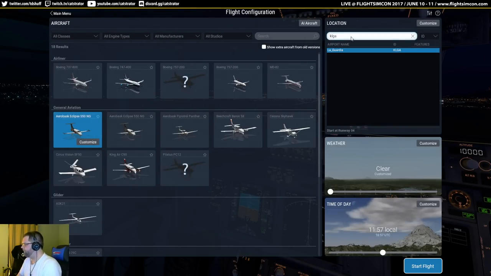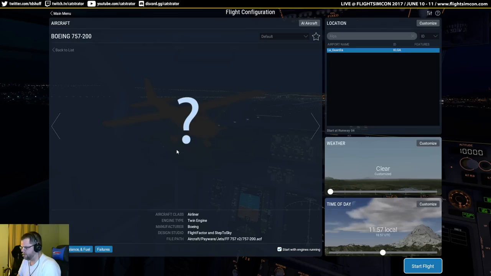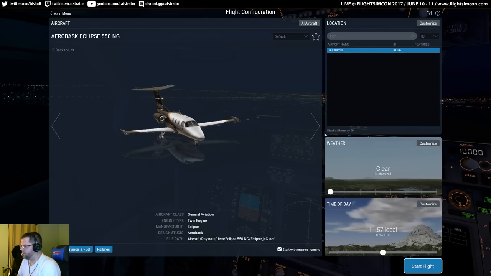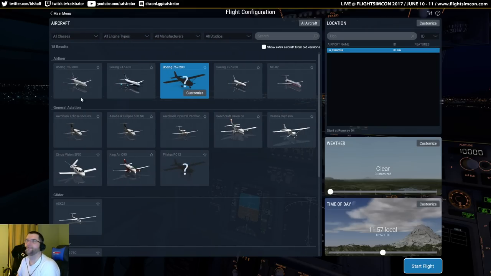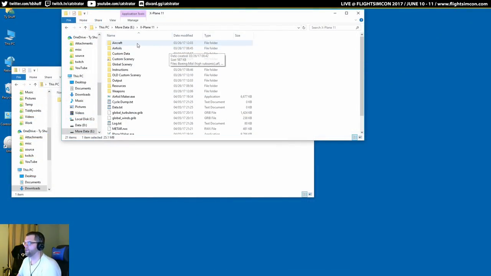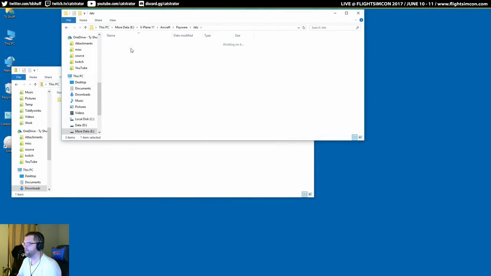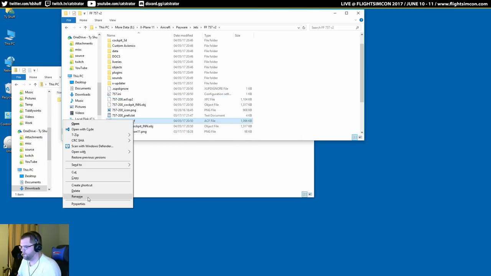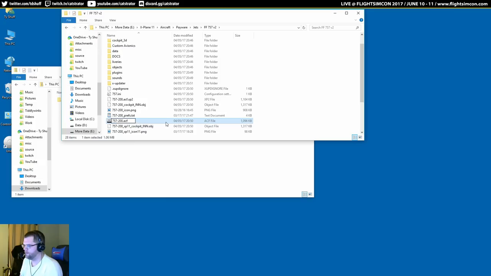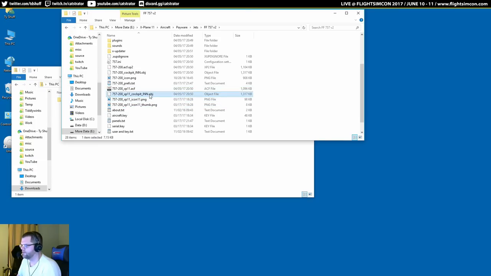So, let's go KLGA. Let's grab the 757-200. That's not the right one. That's not the version 11. All right, let's close this real quick. Go to X-Plane 11, aircraft, payware, jets, FF, and so on. Okay, so dot XP10. Yeah, sure, whatever. Oh, yeah, okay, so that should work right there. So that should just load right up, right? Theoretically.